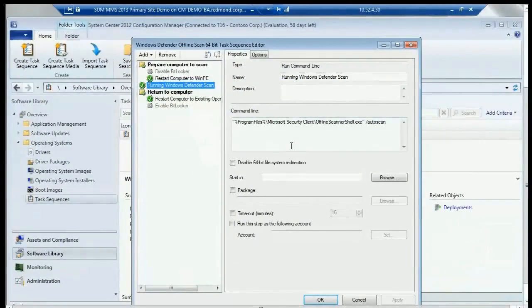You're running this offline scanner shell.exe /autoscan. That's launching Defender Offline in WinPE, and it's referencing the definition that you injected into the image through that mount and unmount process. That's really all it does.